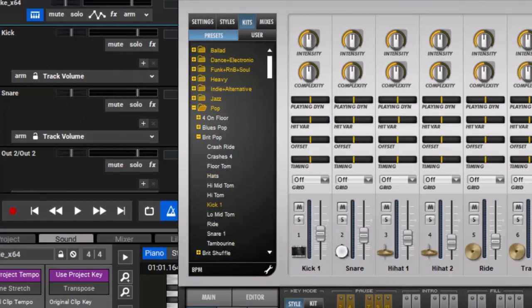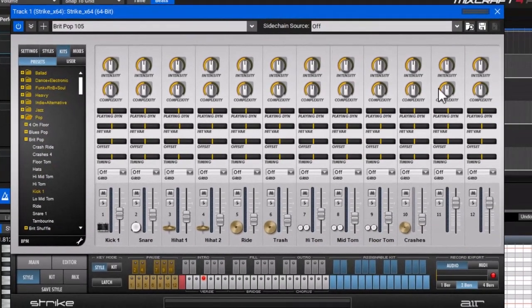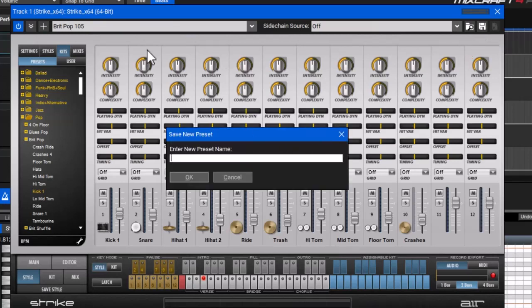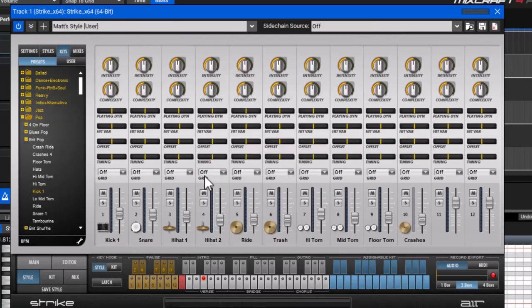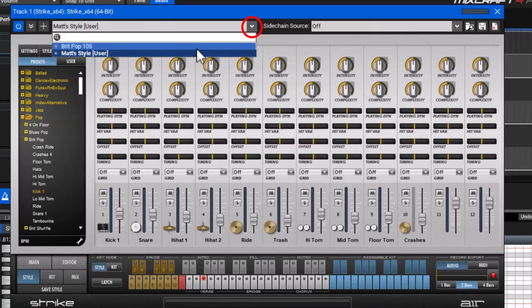If you really like the customizations that you did in Strike, you can save it as a preset so that you can use it in another project down the line. To save your Strike customizations as a preset, click the save icon at the top right of the plugin. Enter a name for the preset, and then click OK. Now, anytime you use Strike in the future on this machine, you can pull up the same settings and sounds by clicking this dropdown up here.